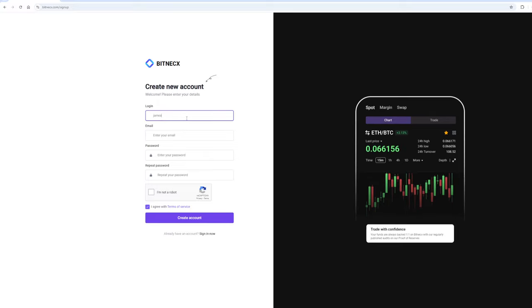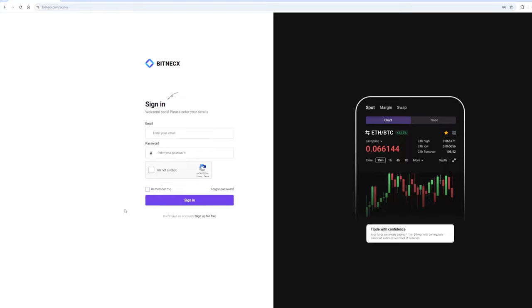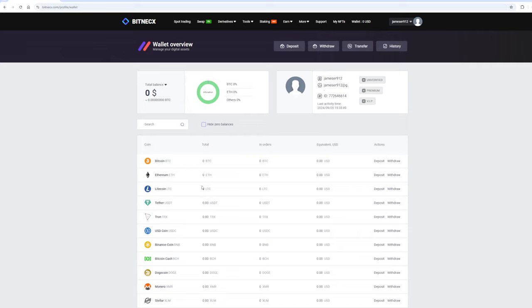Let's register. I will register directly in the video so that it will be clear to you. On this exchange, without KYC verification, you can trade up to $200,000 per month. As you can see, the Ethereum rate on this exchange is about 10% higher than on Binance.